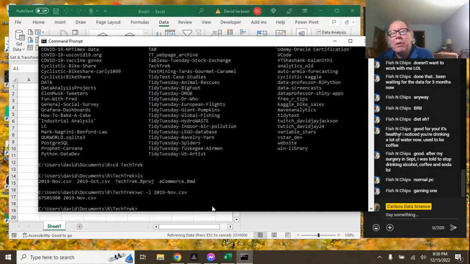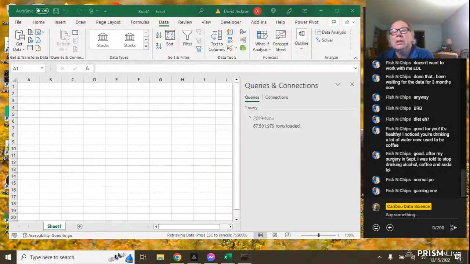If you have R programming on your Windows box, you install what's called Rtools. Rtools contains a bunch of Unix-type utilities, and one of them is called WC, which stands for word count. When I did WC -l, which gives a count of the lines in the file, it said 67 plus million rows. So we should be getting close. I'll be right back.